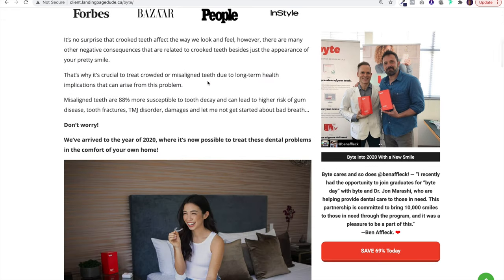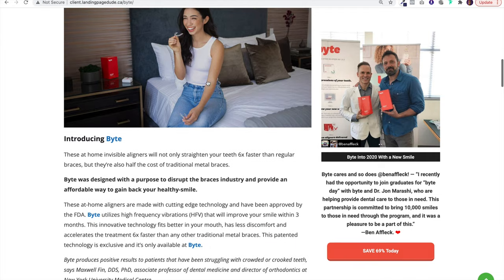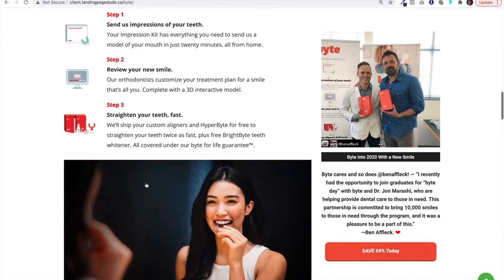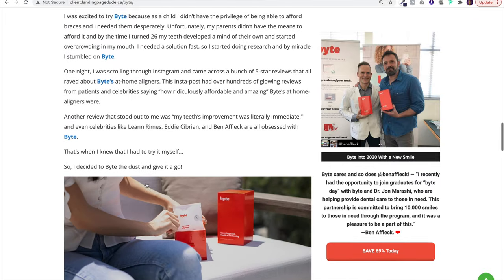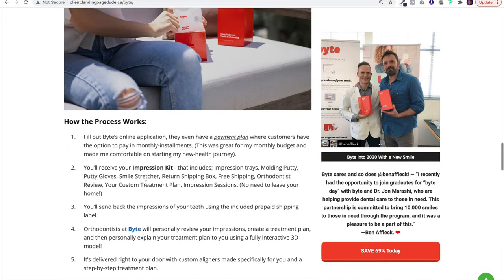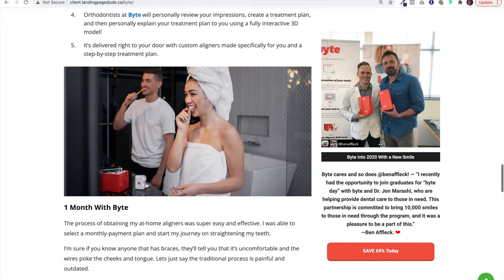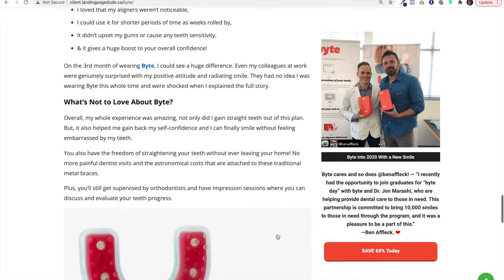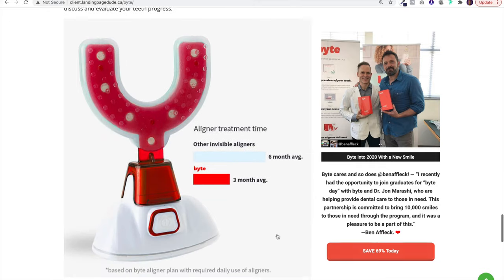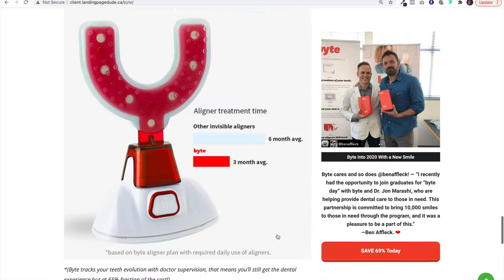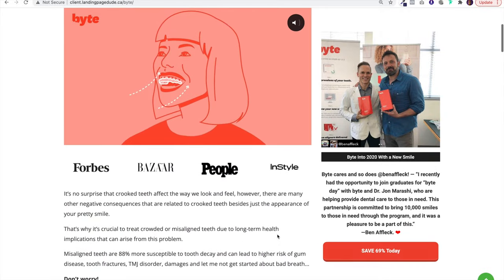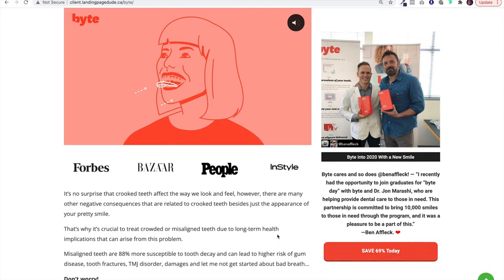And what this article does is inform people as to why they should use Bite. It uses steps, icons, and visual images, and it convinces the reader why they should go and purchase. And of course, you see the call to actions throughout the page so that the reader has many opportunities to click on that call to action and go to the next action page.